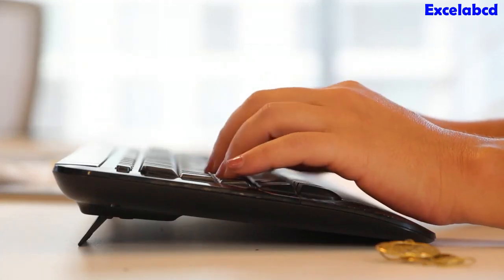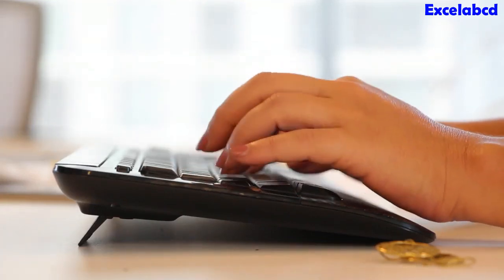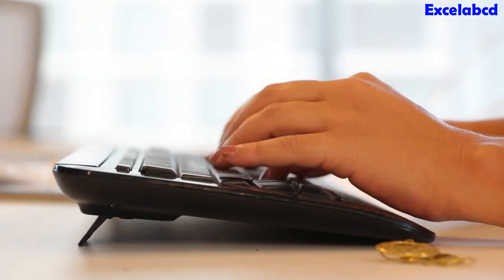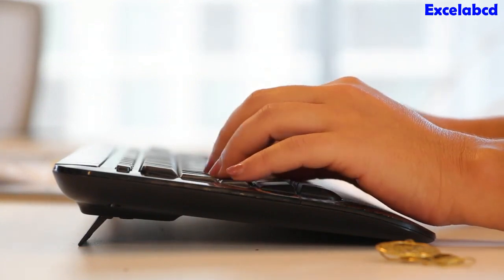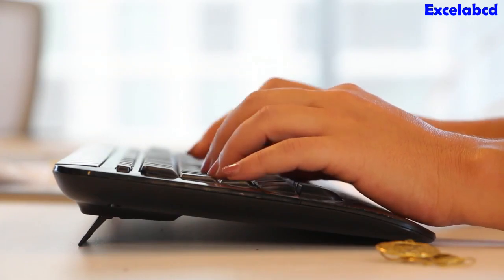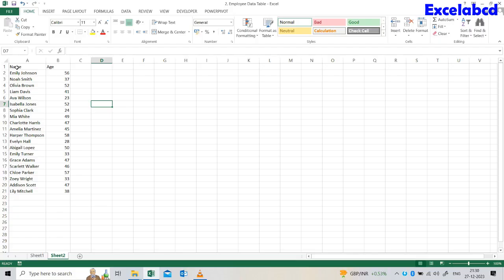In this lesson, we will be learning how to create tables in Excel. First, let's open a new Excel document by clicking on the New button on the top left corner of the screen. Next, we will input our data into the sheet. For this example, let's use a list of names and their respective ages.